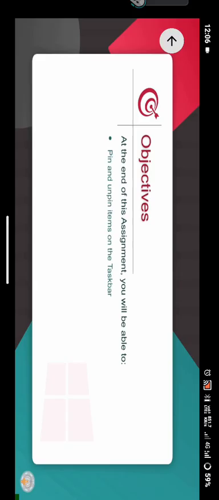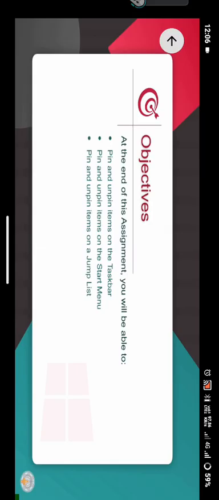At the end of this assignment, you will be able to pin and unpin items on the taskbar, pin and unpin items on the Start menu, and pin and unpin items on a jump list.